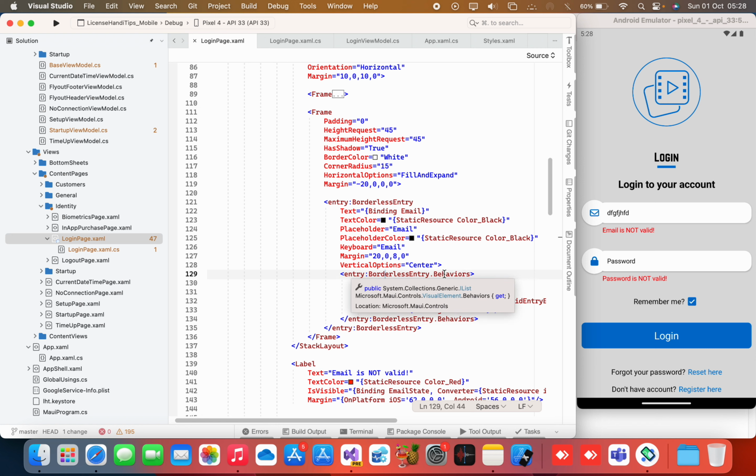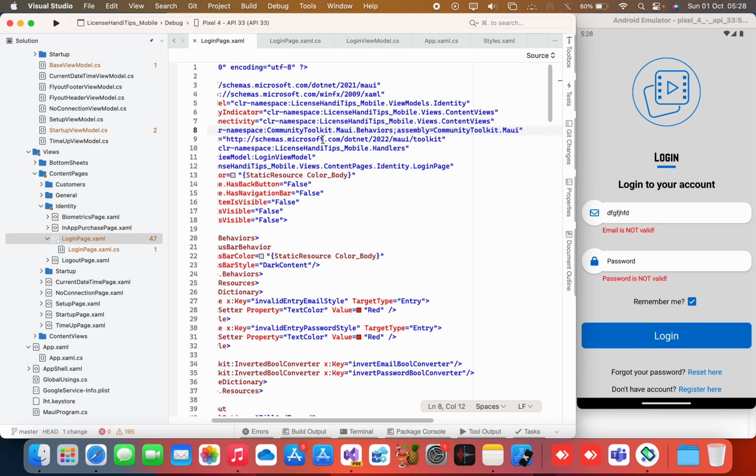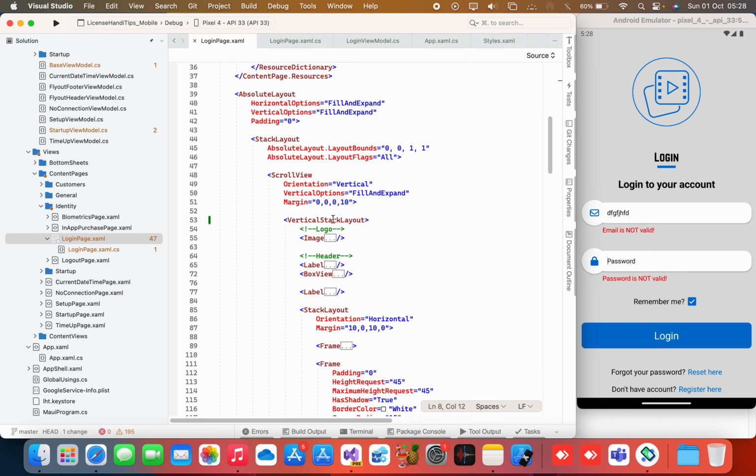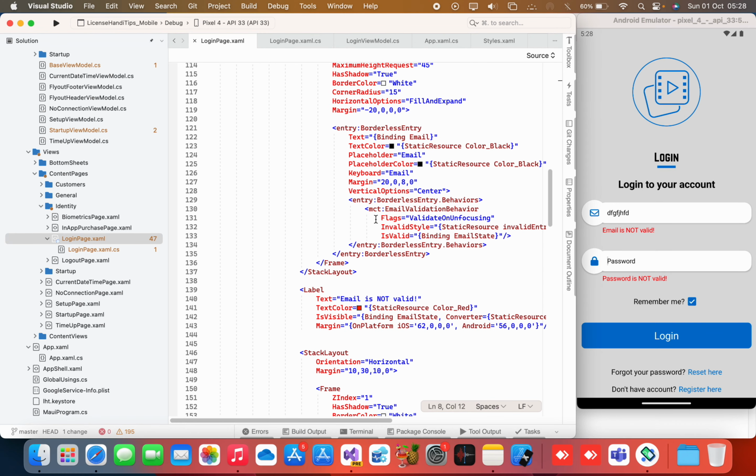You have behaviors, and behaviors is a list, as you can see, right? Inside, I'm going to use this Maui community toolkit. That one comes from this guy, the community toolkit for Maui. So what I say here is, listen, we're going to access the EmailValidationBehavior. Remember, it's a behavior. What is the behavior on this control? This one is the email validation behavior.